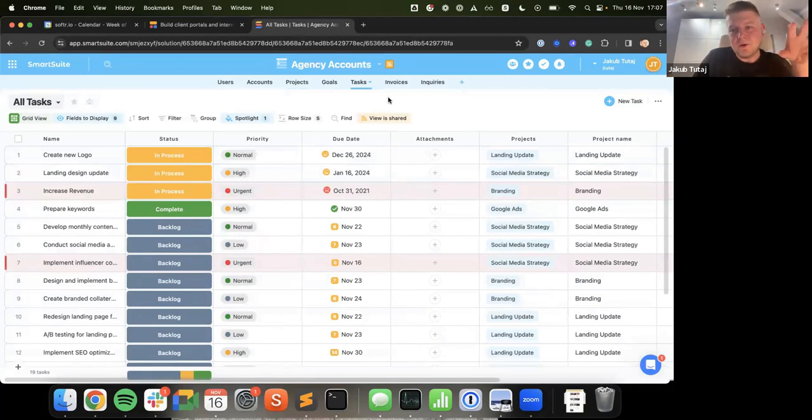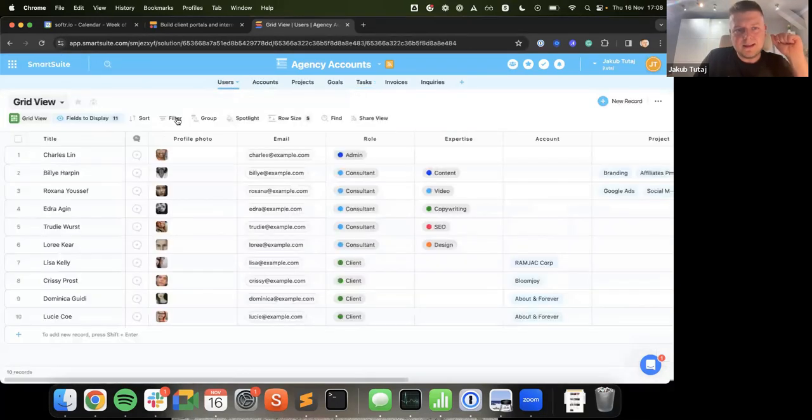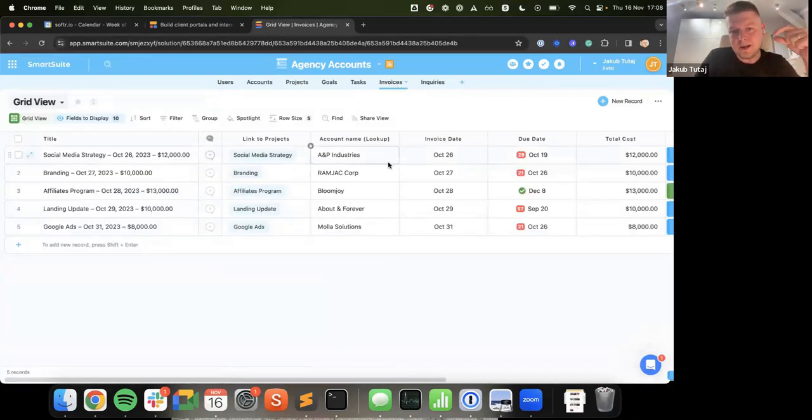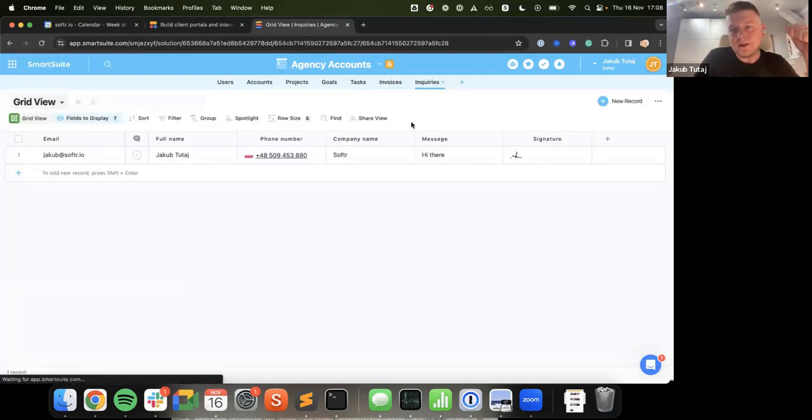What I added on top of that, and I will talk about this more later, are three tables. Users: they will serve as our syncing table with Softr that will determine who can access the client portal. I've added invoices, and today we will try to live build the invoices page that lists down invoices relevant to a given client. And also inquiries. So website visitors will be able to fill out the form and leave some kind of inquiry about the agency, maybe a specific project, if they could build that for a client.